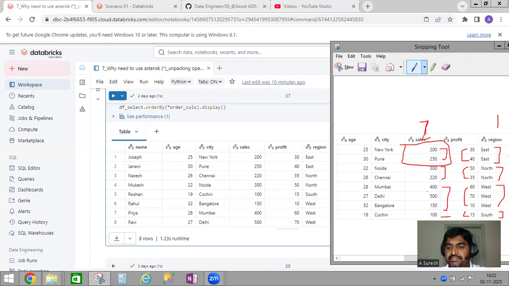Similarly, the third one is west. And if you see here, 400, 500, 150. But as per ascending order, first will be 150. See here, 150 and 400, 500. Next, south. Since we have only one value, it comes here. So like this, you will reorder.